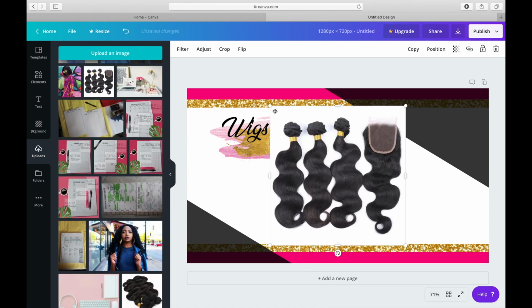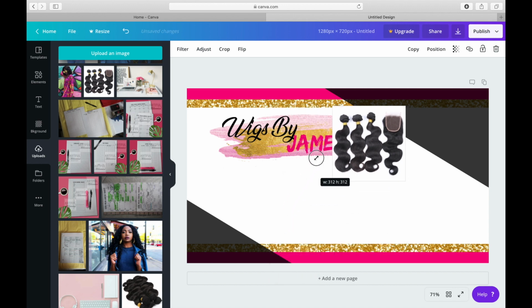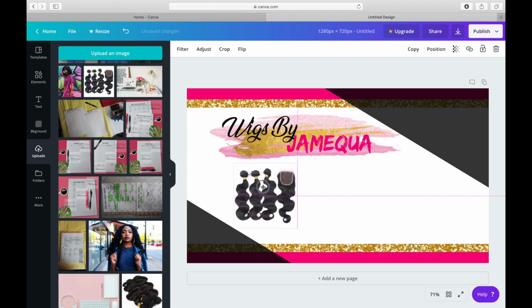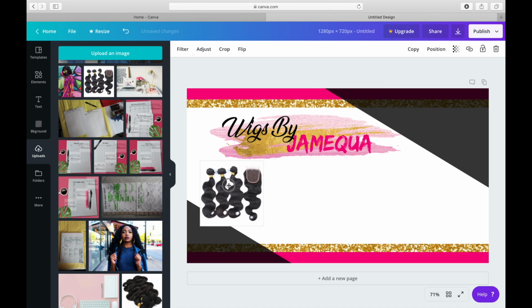So now I'm just adding the pictures that I want on my flyer. I want to make sure that they all are the same size, just to make sure that the flyer flows together and nothing is overpowering anything.